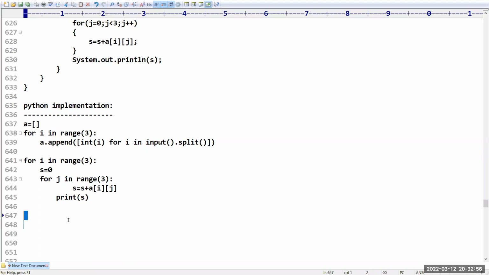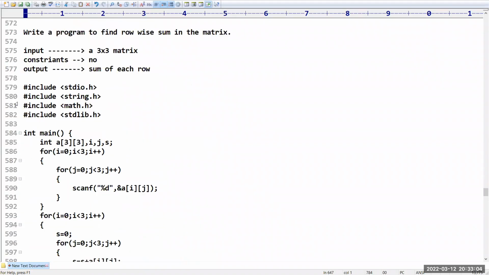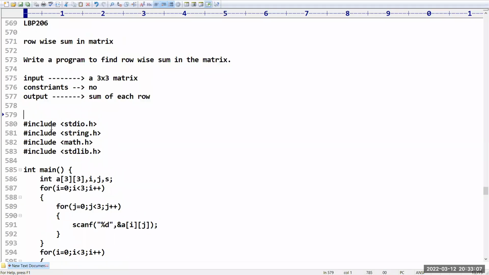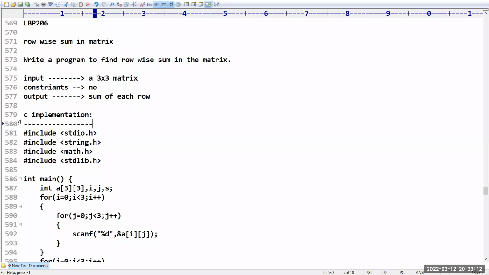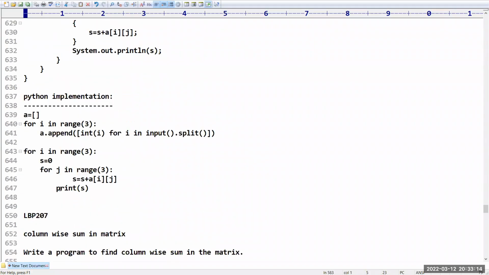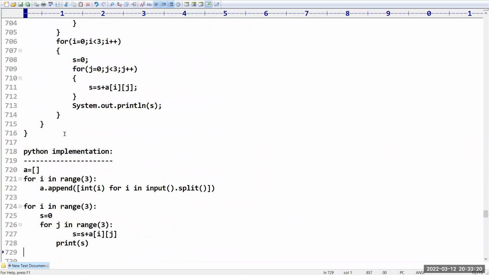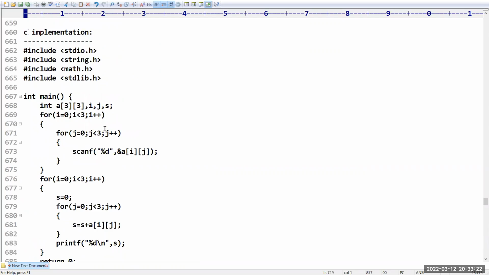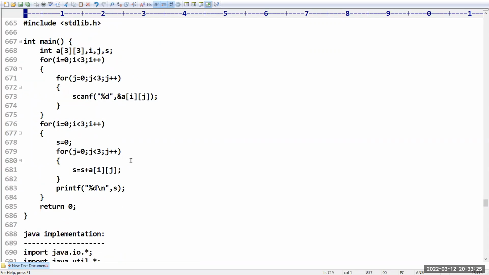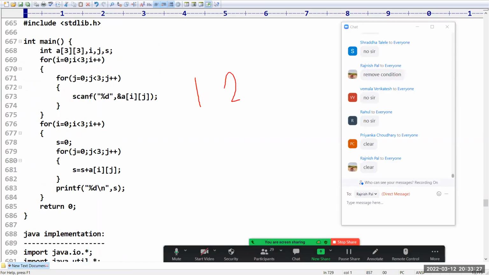Now the next one will become very easy. The next one is column wise sum. Whatever you have done for row wise sum, the same thing you have to do for column wise sum also. In a matrix, do you remember, if you interchange i values and j values, automatically rows will become columns and columns will become rows. Trust me. Here there is one matrix with the elements 1, 2, 3, 4, 5, 6, and 7, 8, 9.